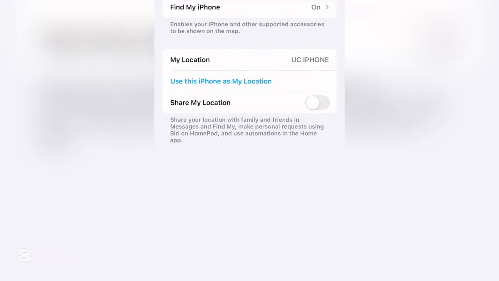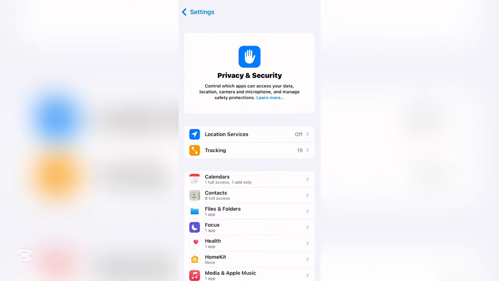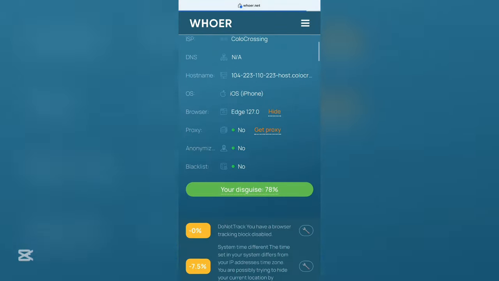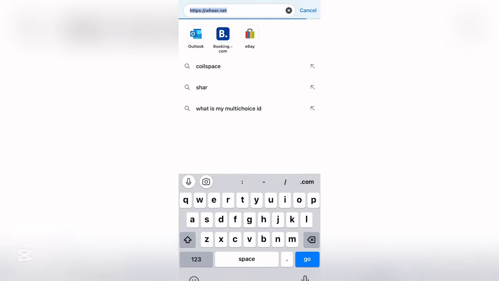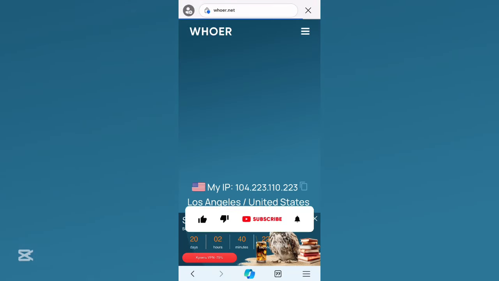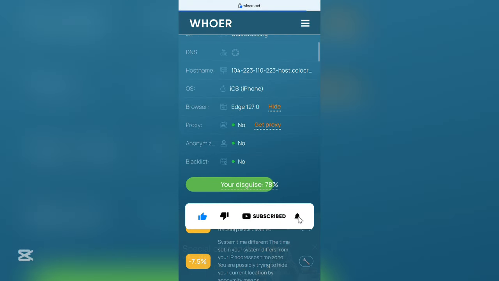You can see my location is turned off. You can see that yourself. So let's check and confirm this. We have to refresh this so we can get this right. So let's hold on.